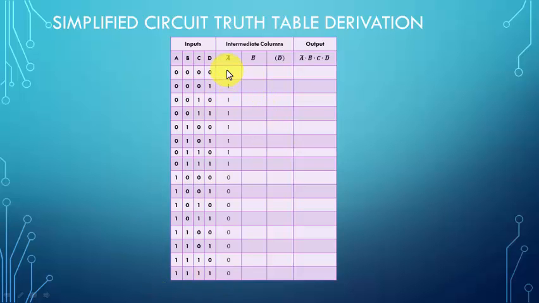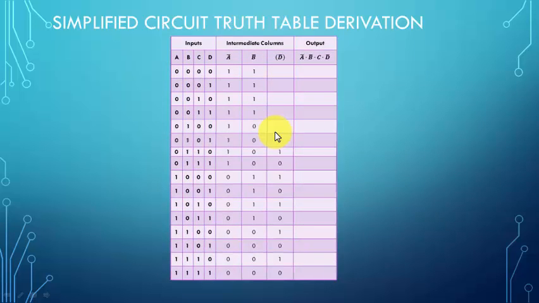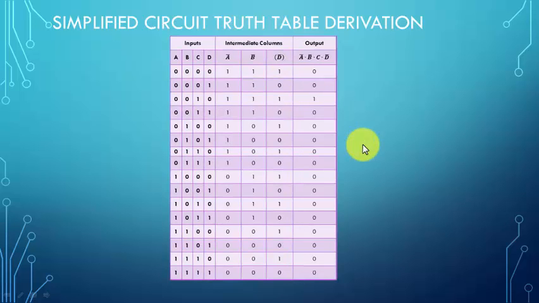So to fill in this table, we can go step by step. First, figure out what is A not. That is just invert the first column, and same as B not and D not. And then you do an AND logic. That is A not and B not and C and D not. So this is the truth table. From this truth table, you can see there's only one row. The result is 1.